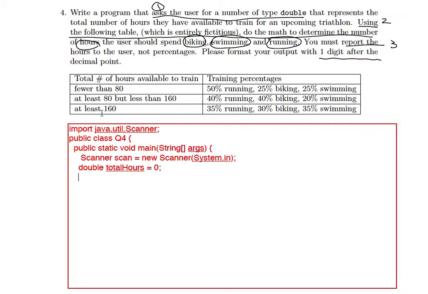Also, what I've circled on number 2 suggests that I need 3 more variables for biking, swimming, and running. And if you happen to not use them, then you'll just cross them out later. It's not a big deal. Double biking equals 0. And double swimming. Running. Okay, that's just me mumbling to myself as I'm coding. Okay, so now I have a whole bunch of variables and I think I'm ready to get going.